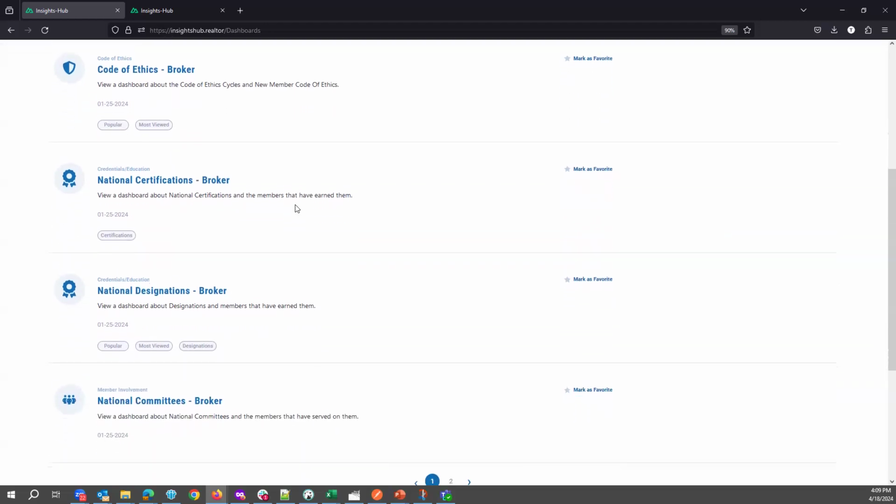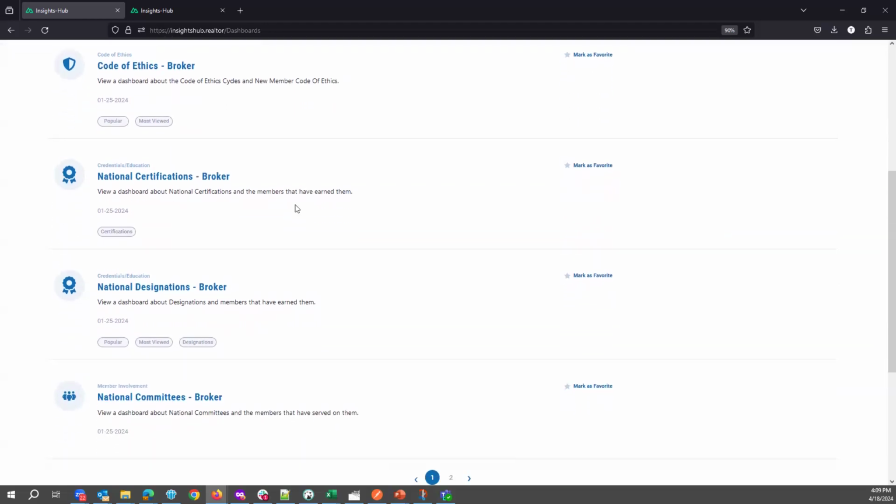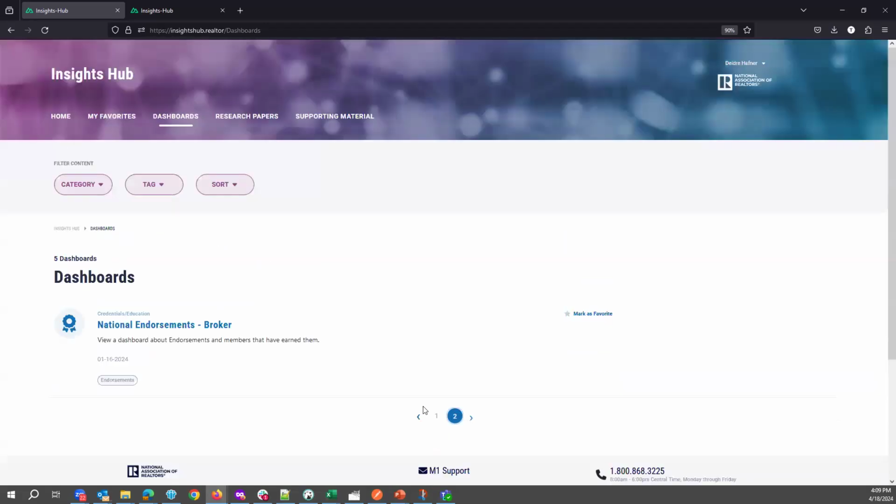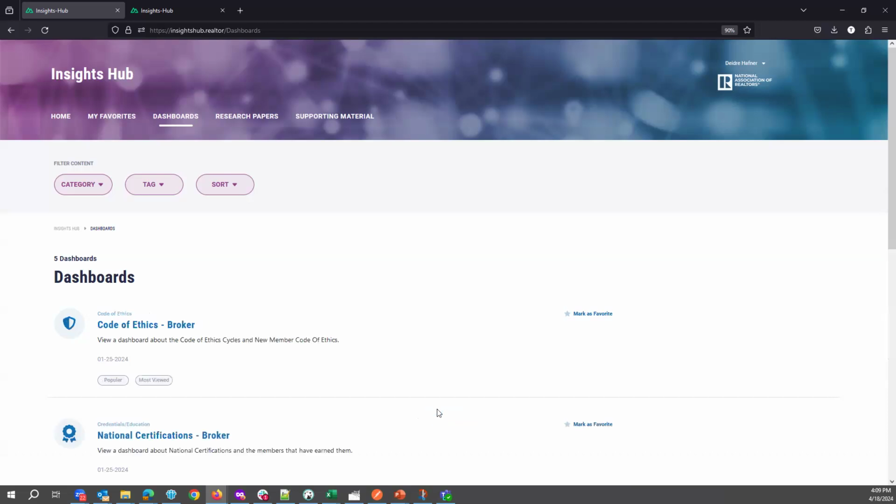Further on, though, we do see certifications and designations. Those are those valuable credentials that members can earn to help them boost their business. If you're curious as to which one of your agents has earned one of those certifications or designations, you would dive into these dashboards and it will show you among your agents which ones hold which designations and certifications. Likewise, there's a separate dashboard for endorsements. Currently, there is just the one endorsement, which is C2EX, and this will show you which of your members have actually earned that endorsement.